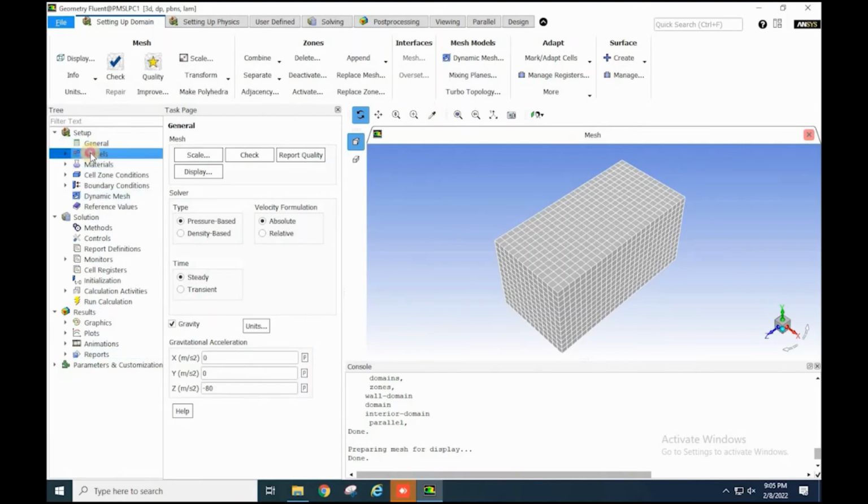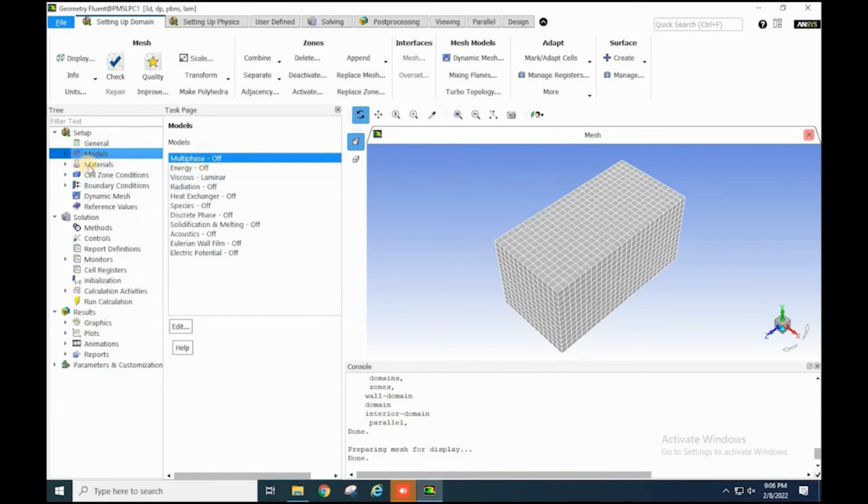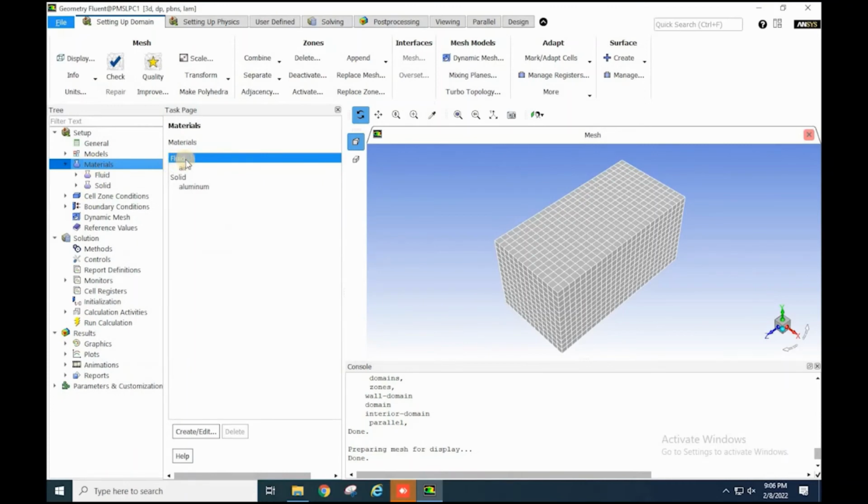Moving towards the second section, models. Here only one, because it's a simple one-way coupling case, so I have to track only the fluid. And for the viscous model, laminar flow is all that is necessary.